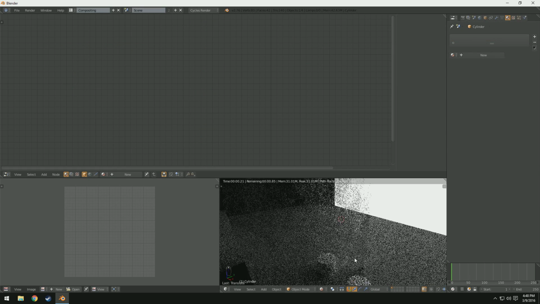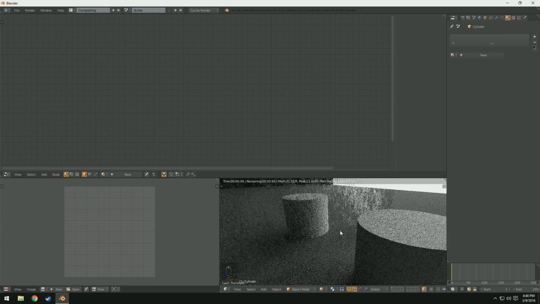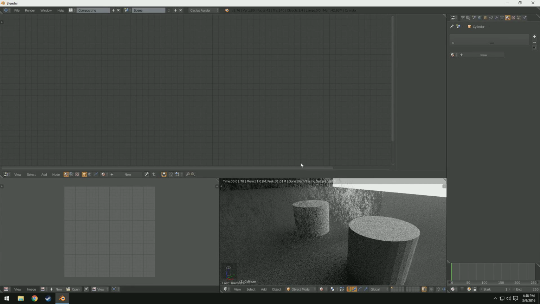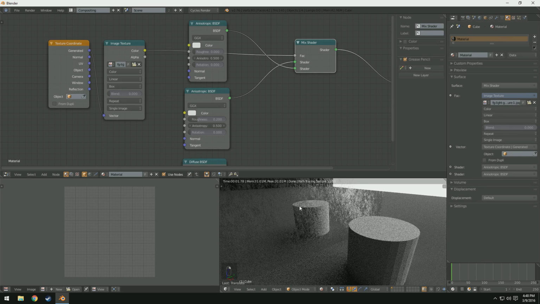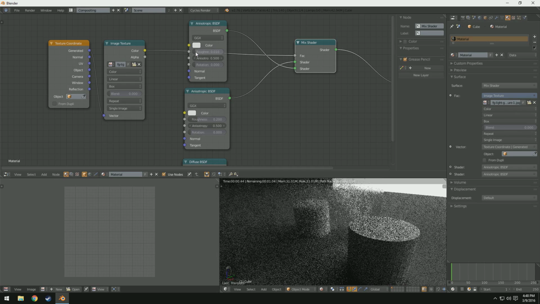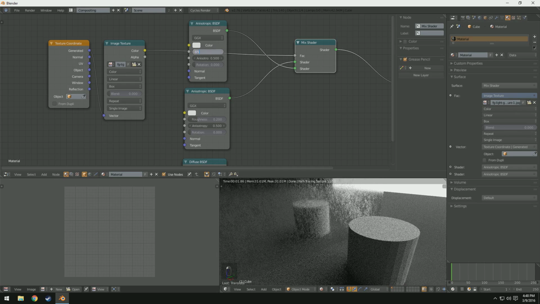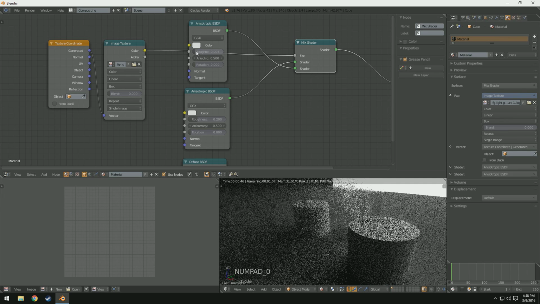So you can see it's really reflecting that cylinder right there. It's almost too clean. So I'm going to change the roughness on this to maybe 0.02. Maybe that's too much, 0.01. 0.05. Oops, sorry, 0.005, not 0.05.